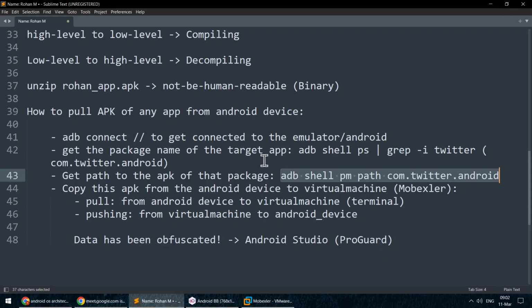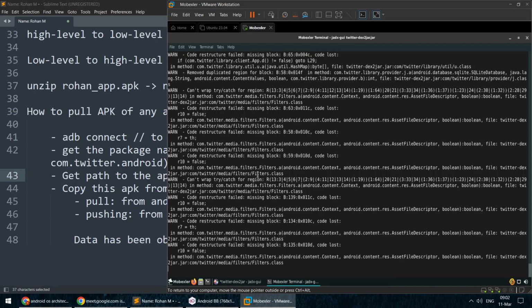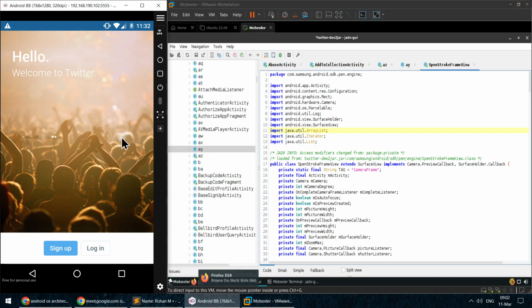We pulled the APK file, then we decompiled it with the help of APK tool first. Then we decompiled it with the help of dex to jar. We had the APK, we converted that to jar, and with the help of JADX GUI, we saw the Java source code of that file. This is how you pull the APK and decompile the APK. This is the first step on any project that you are working on, may it be pen testing, may it be bug hunting. This will be the first process, having the APK and decompiling it.